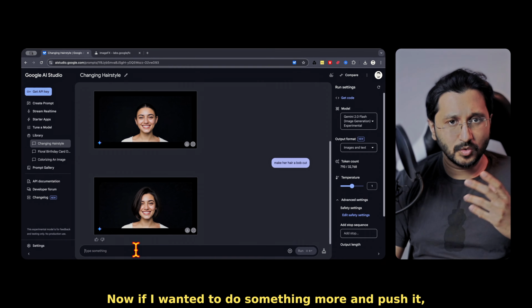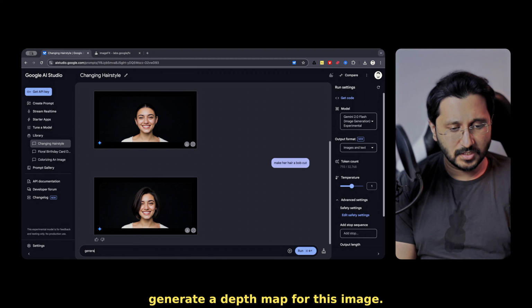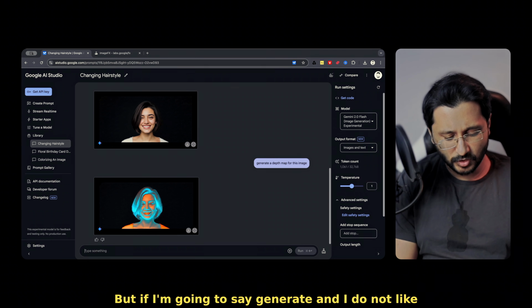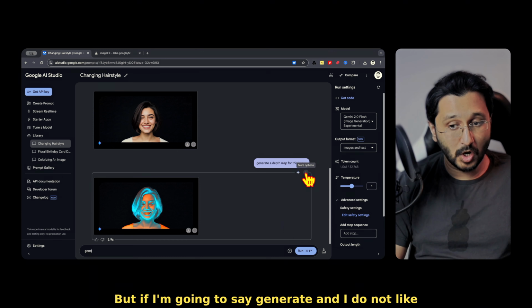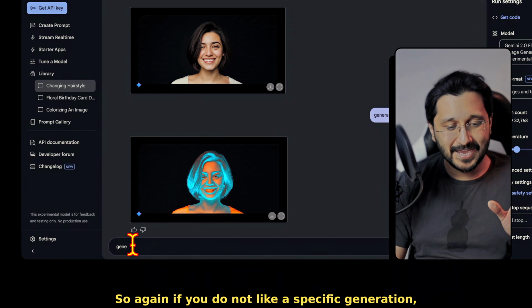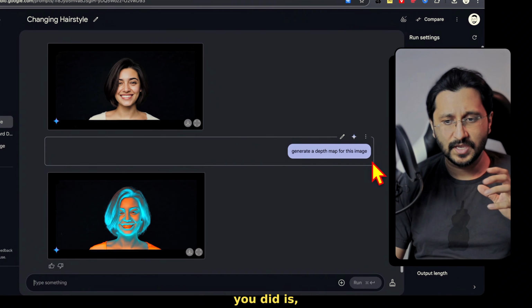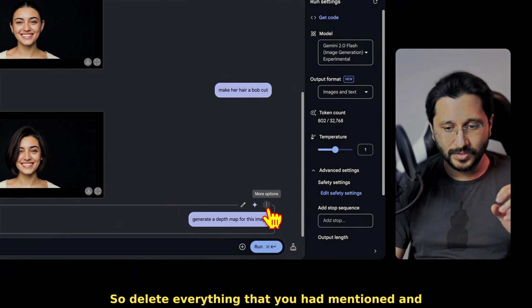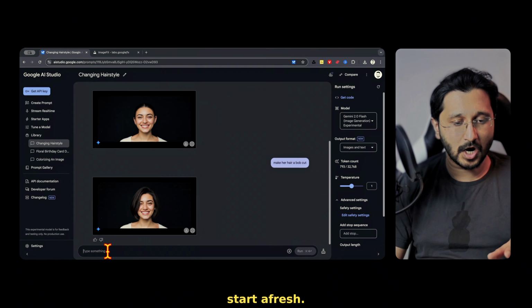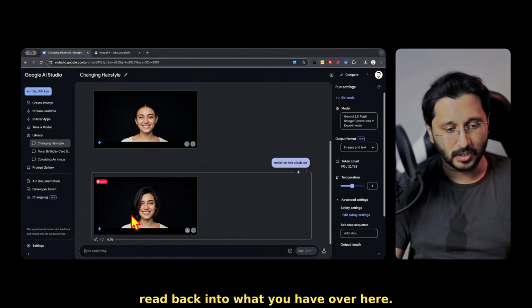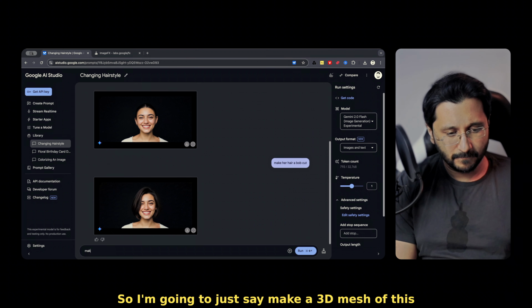Now, if I wanted to do something more and push it, generate a depth map for this image. For example, this is a depth map, but if I say generate and I do not like this one, so again, if you do not like a specific generation, the best way to hold on to the previous thing that you did is to just delete everything that you had mentioned and start afresh. What AI is going to do is read back into what you have over here. So I'm going to just say, make a 3D mesh of this image.